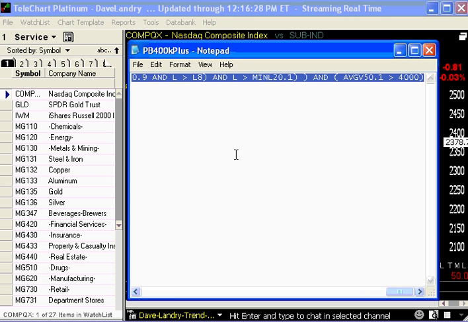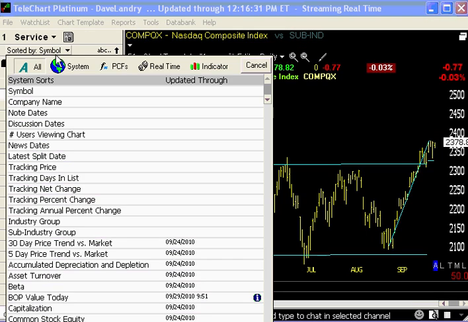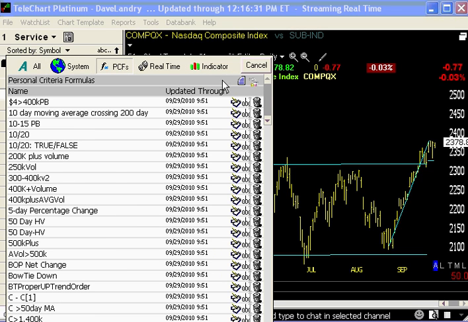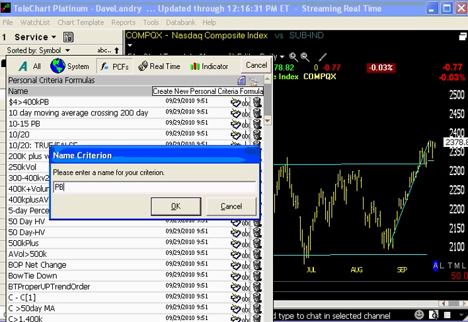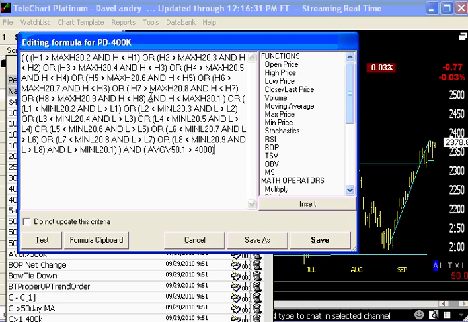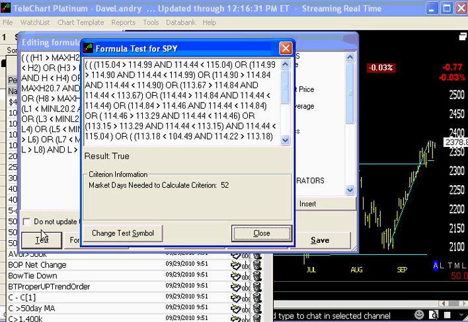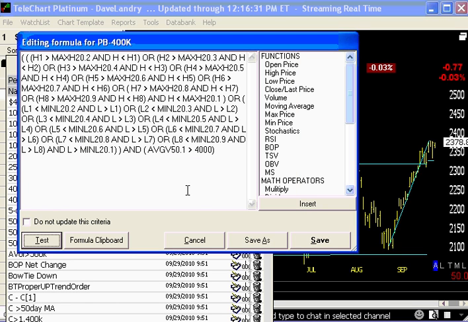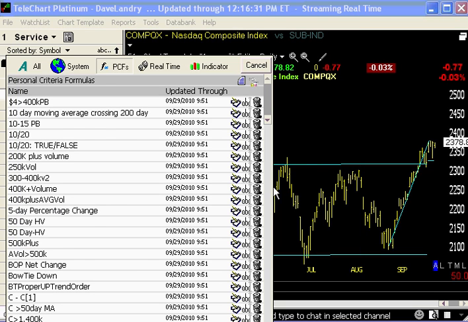Control A, Control C, and that's going to put it in the clipboard. And then we're going to add a new PCF. Quite simple. Add right there, new PCF. We'll call it PB 400K. And click OK. And we're going to click in here and then Control V as in victory, or just hit your paste key. And we're going to go ahead and test it. And it's actually going to test true on the SPY because they recently made a new high and have pulled back from that. I'm not necessarily judging the pullback. It's just a pullback based on these loose parameters. It's only looking for a 20-day high, a 20-day low, and the average volume for 50 days would be greater than 400K. So we'll go ahead and save that.